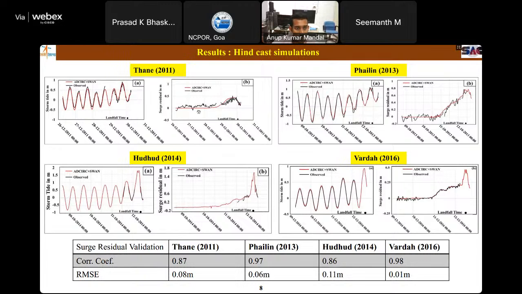We validated both. Storm tide basically means the tide plus our storm surge. This is our model tide in this red color in all the figures, and the observed tide levels are shown in this black color. If I subtract the model tide from both, then we can get the observed surge residual as well as the model surge residual, which is shown here.